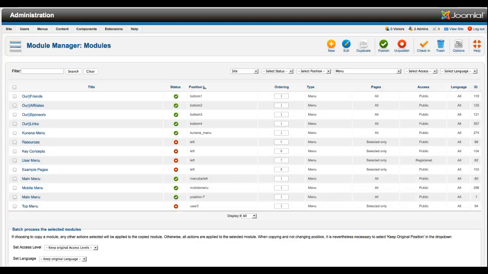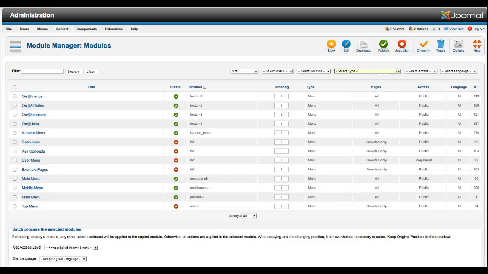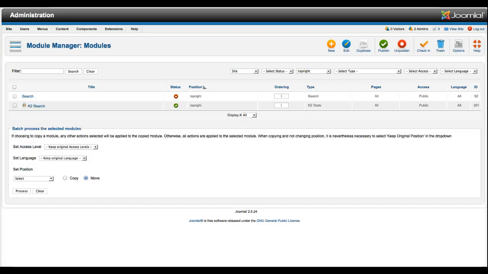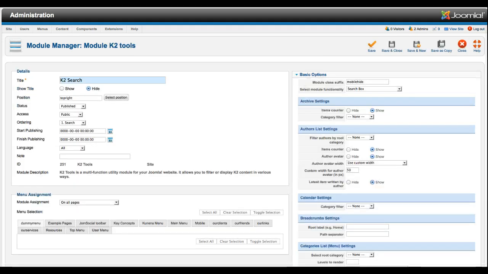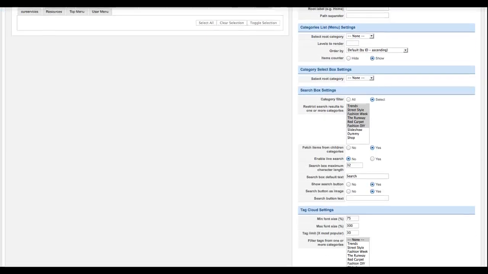And now let's look at our top right. Go here to position, top right. And you'll see here, we're using the K2 search. If you just want to use the Joomla search, you can turn the Joomla search on, but since we base this on K2, we're using K2 search. So we're going to select the K2 search, and you'll see we have a mobile suffix here of mobile hide, and then we have search box. And down here in the settings for this, you have your search box settings.